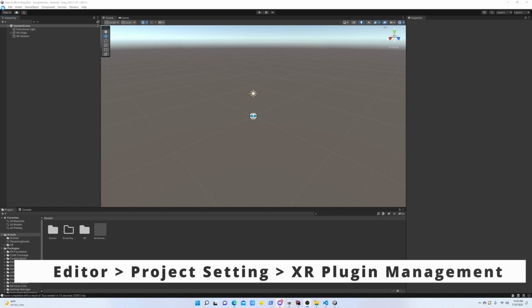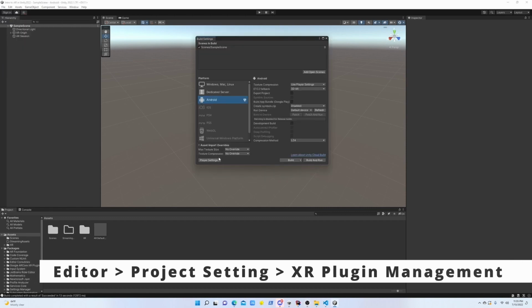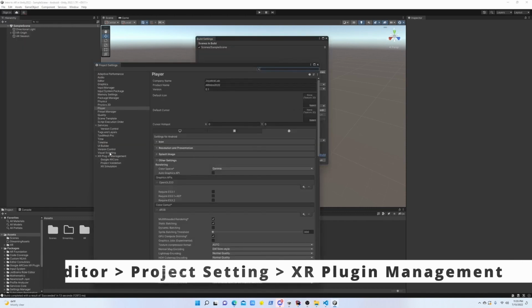Now finally, we need to go to editor and project settings. Inside there we have XR plugin management, and make sure you select Google ARCore.